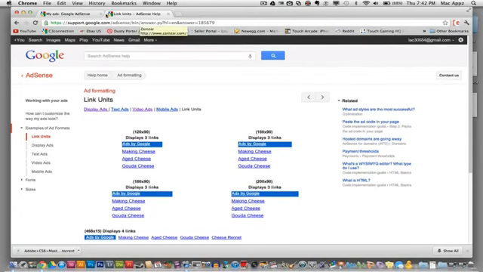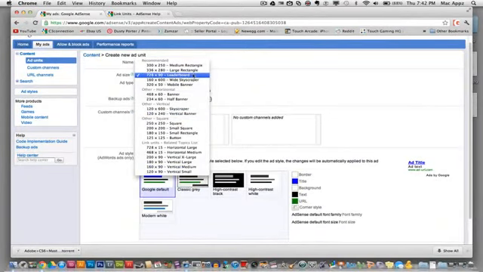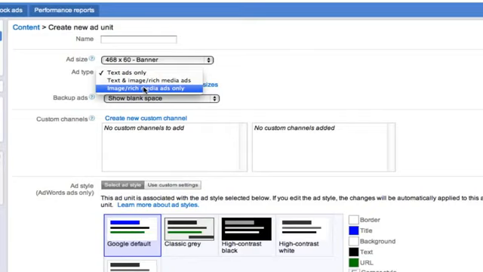So anyways, there's some different examples of the different kinds of ads you can create. So let's say we want to create a nice 468 by 60 banner ad, and we want it to be a text ad only. The ad type option here allows you to select text ads, text and image, rich media ads, or just image and media ads only. So for the purposes of this video, I'm going to select a text ad only.